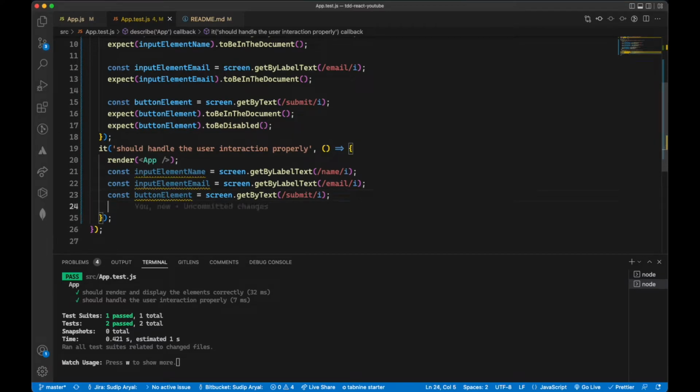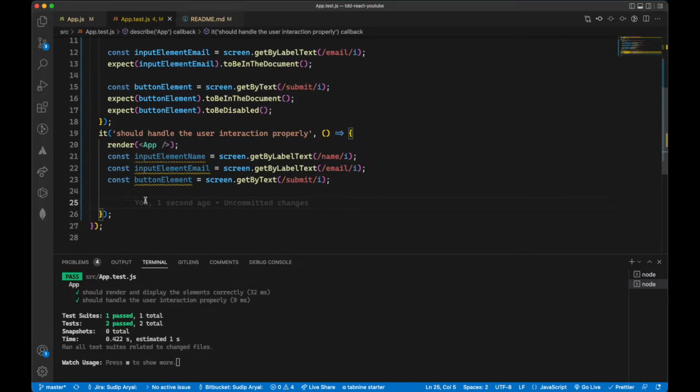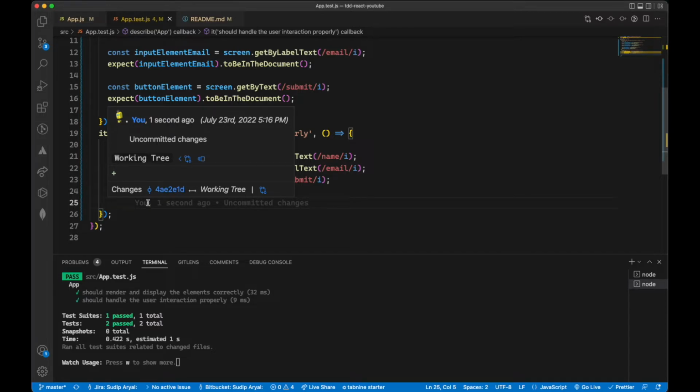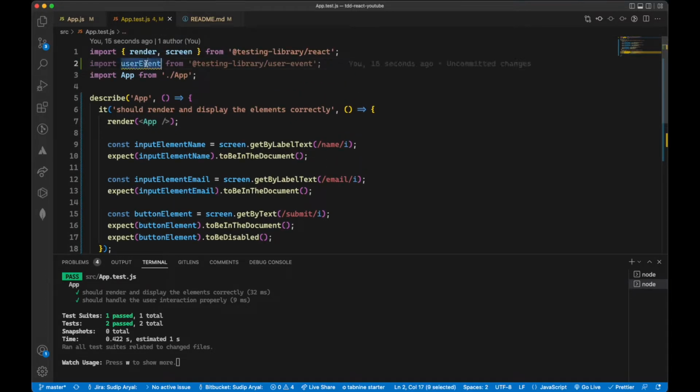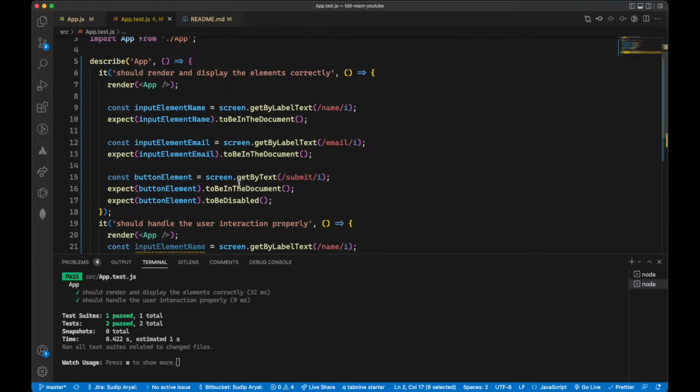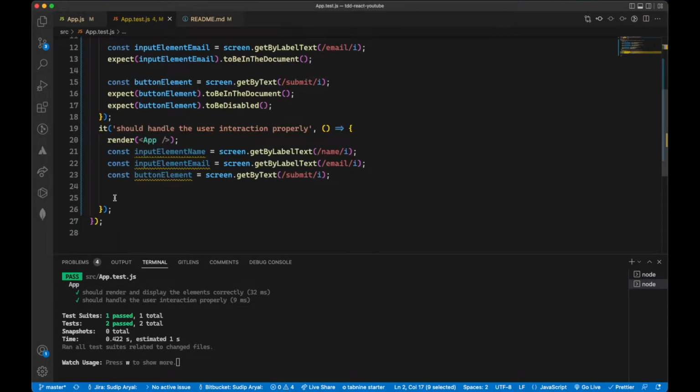All right, now let's go to a new line. Now what we're going to do is, since we're trying to test if the button is disabled or not, within that time we're going to be testing if we can type in the input field or not. So if you remember, we brought in this user event library that we're going to be using to handle various user interactions. So let's start by typing something in our name input field.